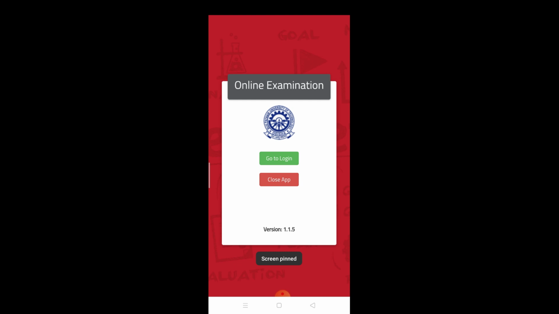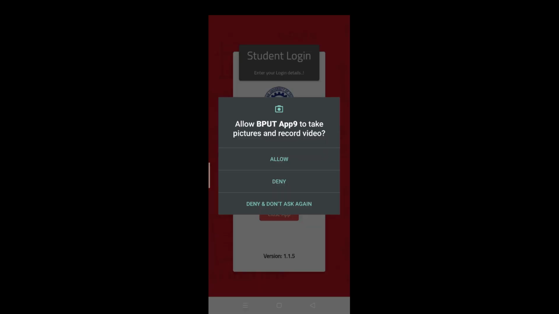Ensure before the examination that you don't have Zoom, TeamViewer, or any kind of screen sharing application. If you do have, the application will ask you to remove it. If you do not have those kinds of apps, you simply click on go to login. It will ask you to give some permissions. These permissions are only for evaluating your examination.